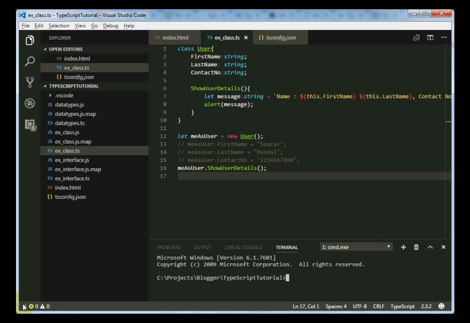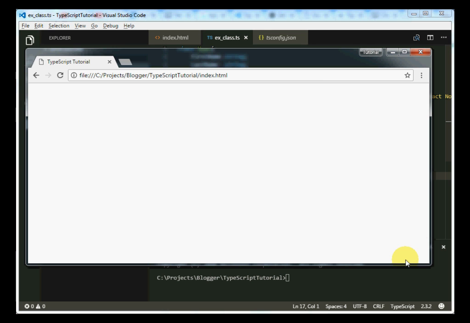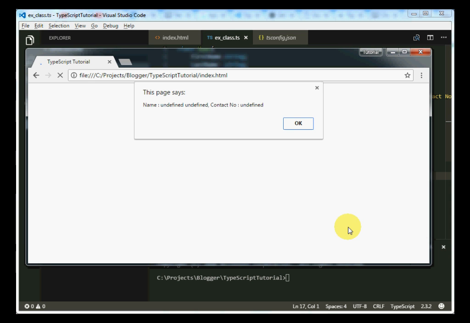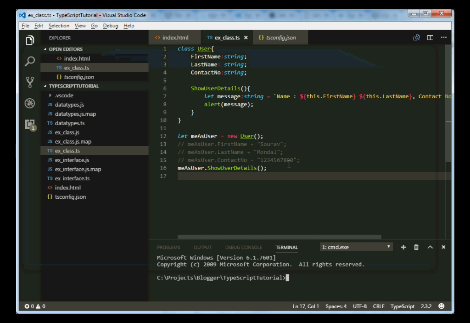That means it's compiling, and if everything is fine, if there is no error, it will compile successfully. Then we can run this again in the browser. So let's see what happened. Now if I refresh the browser, you can see all are showing undefined, undefined, undefined. This is because we have not provided any value here, but we try to access from this function.